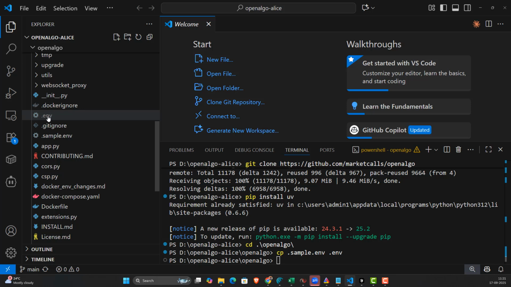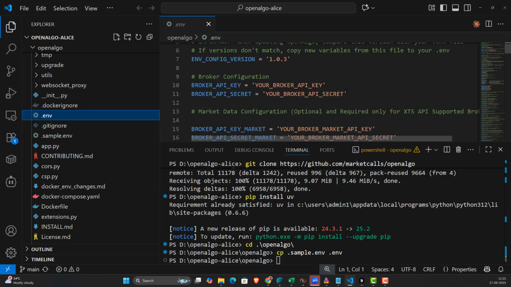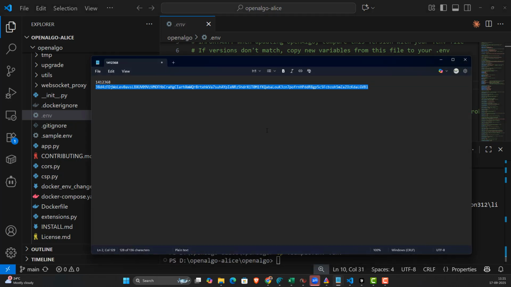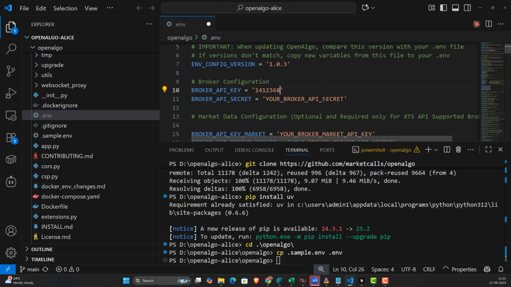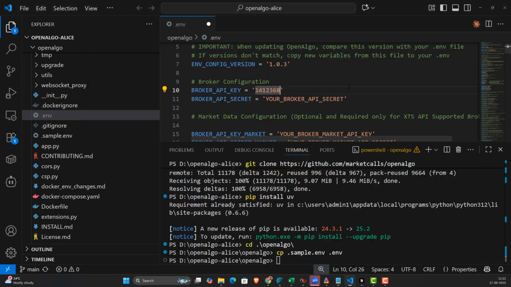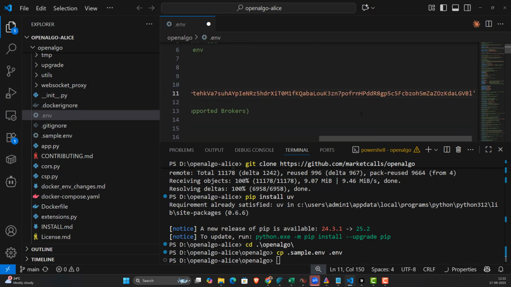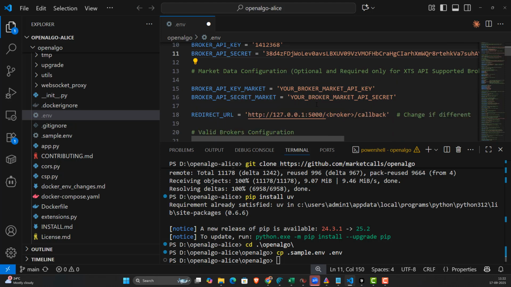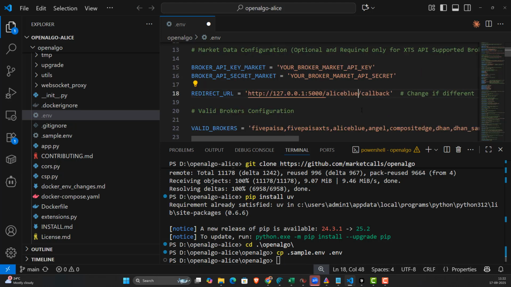So go and open up the .env and go to your API key, which is your Aliceblue login ID. And then your API secret, which is the one you got from the Aliceblue portal. Ensure that both the values are set. Followed by that, one more final configuration under the redirect URL. Ensure that you are using Aliceblue as a callback. Save it, and now it's time to run OpenAlgo.